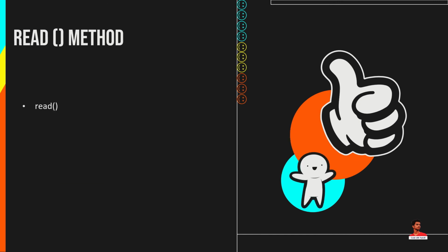Reads the single byte from the array present in the input stream. Reads bytes from the input stream and stores in the specified array. Reads the number of bytes equal to the length from the stream and stores in the specified array starting from the position start.